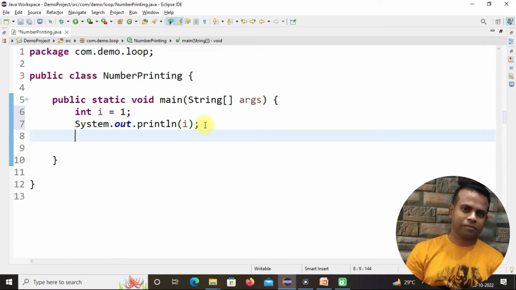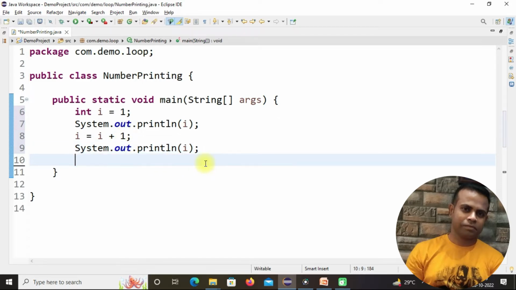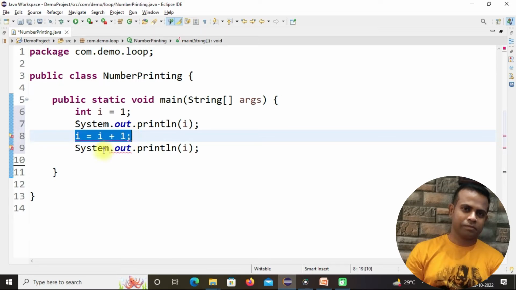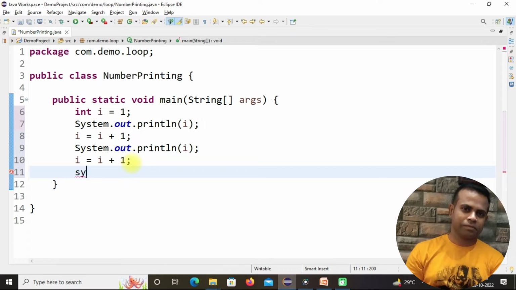Now I can increment this i value by 1. Let's say i equal to i plus 1, that means now i is equal to 2, and again here I can create another print statement and print i. So now my i will be printed as 2 because here i is incremented by 1. Next line I can again print my i value after incrementing it by 1. Now let's say i is equal to i plus 1. Previously it was 2, then it is incremented by 1, that is 3, and if I again print the same thing, it will print 3.